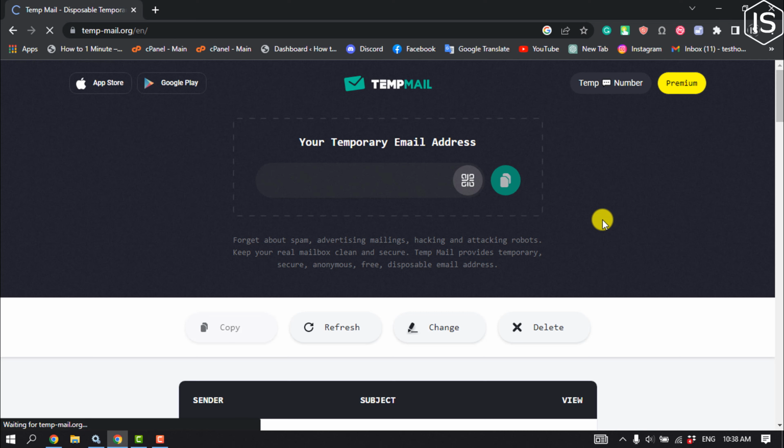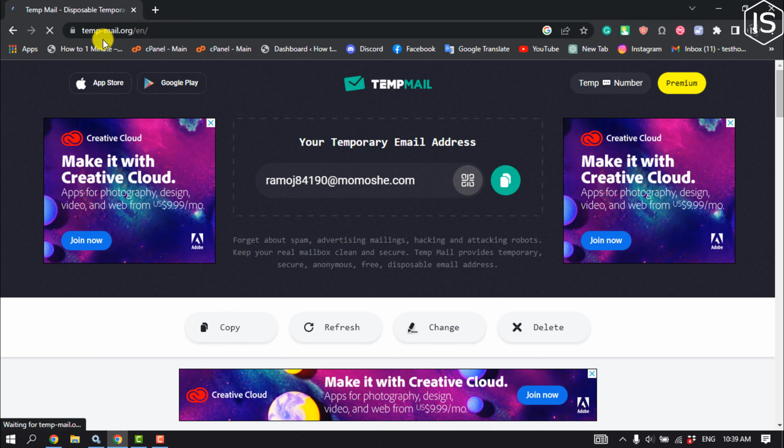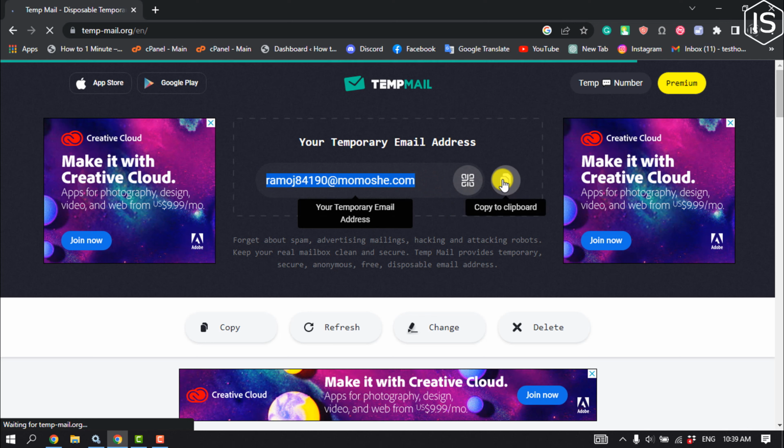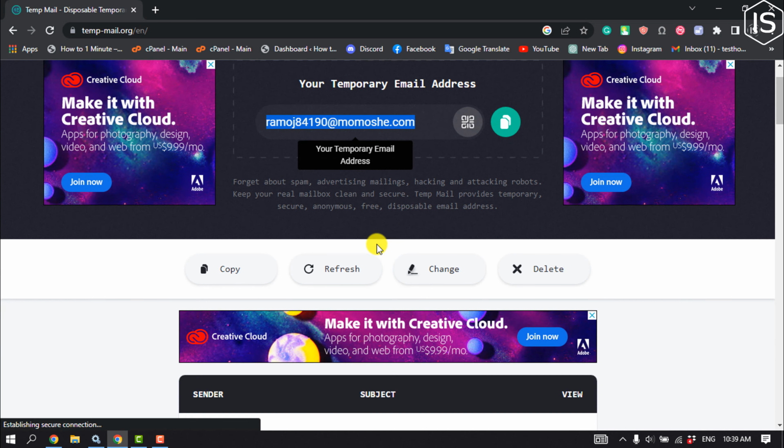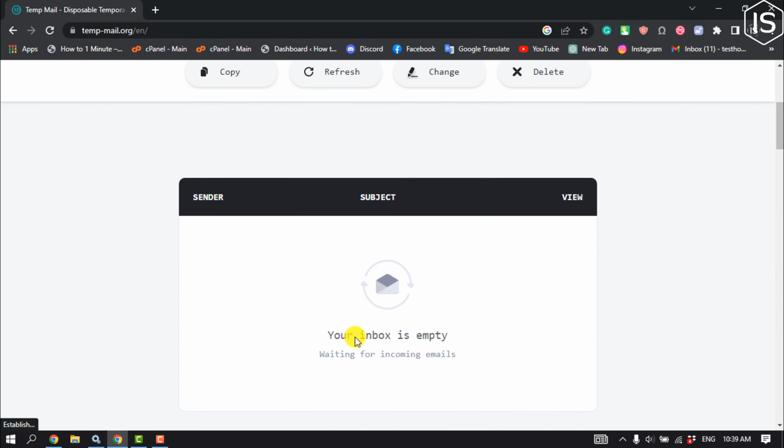In addition, TempMail generates a disposable 10-minute mail for you that self-destructs after 10 minutes. So this website URL is temp-mail.org, and open this website. Then here you will get a temporary email address. You can copy this email address and use it to create a new website account. You can use this email to complete OTP verification. And here you will get the inbox.